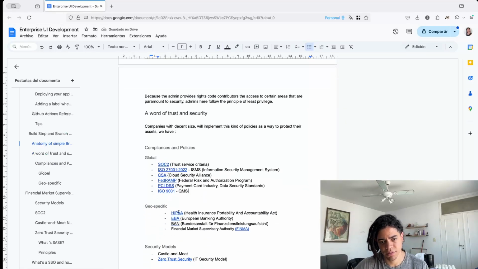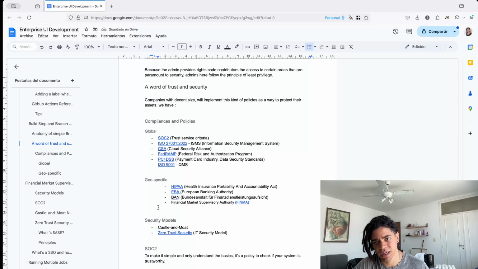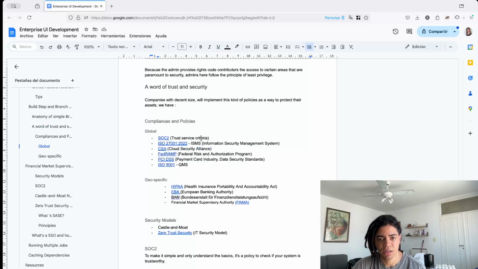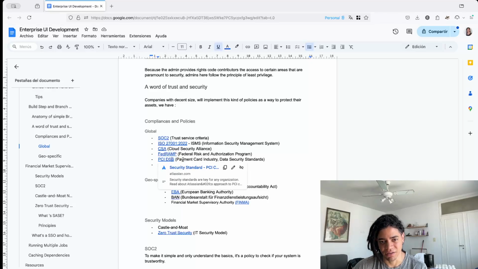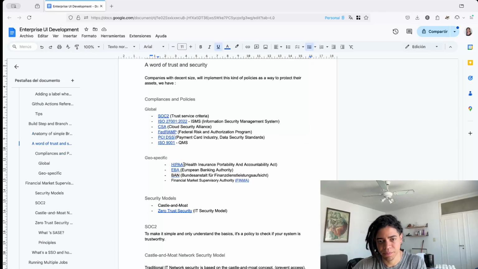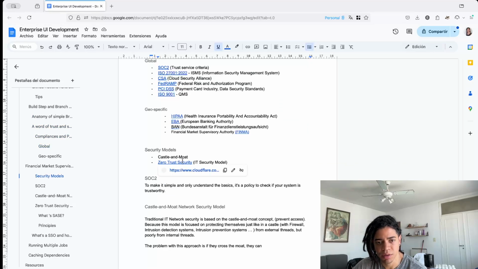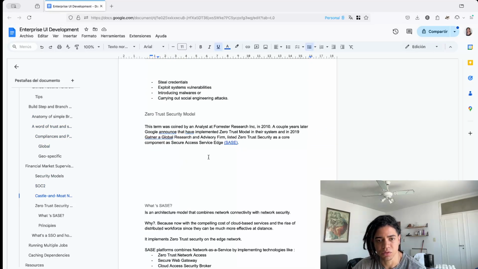Exactly, the QMS, and then some other compliance that companies now need to make sure and guarantee. For example, the ISMS is one of them, the Cloud Security Alliance. The other is the Payment Card Industry Data Security Standard. That's very, very sensitive. Geo-specific, HIPAA, EBA, and so on. And well, what we're talking about here is a security model, zero trust, right?